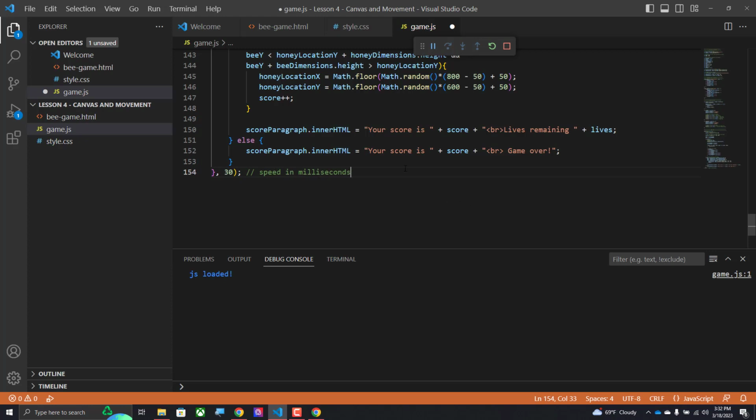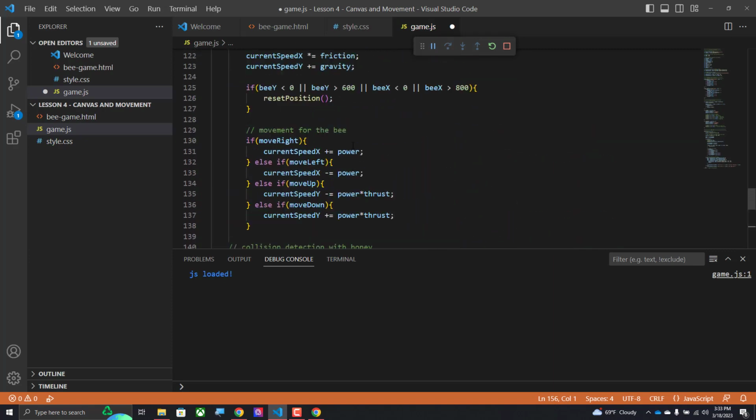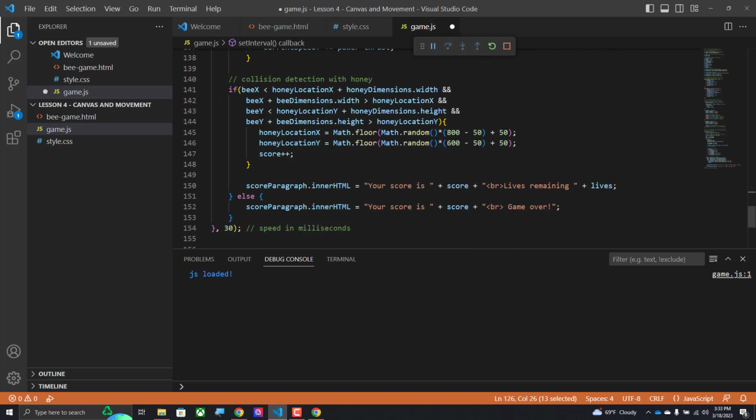And then the very last thing we need to do, we're just on the home stretch here, we're going to make a function for the reset, because remember earlier we said if it's out of bounds, it's going to reset the position of the B.